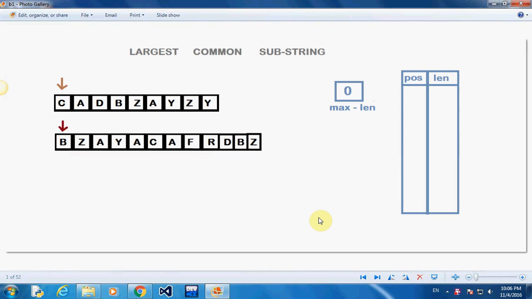Hi friends, this is KM with Prashant, and today we can learn the largest common substring problem. Given two strings, our aim is to find the largest common substring among these strings.